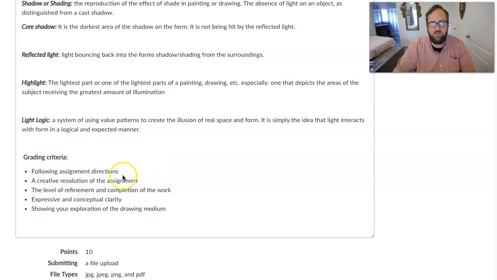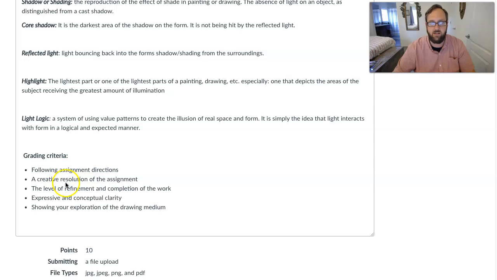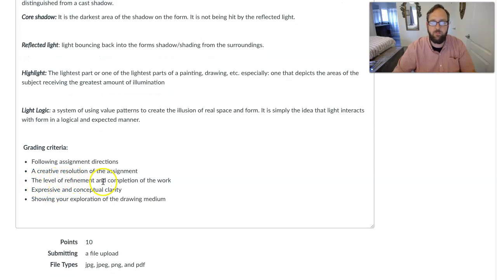You've got to follow the assignment directions. I've had problems with this. It seems that people aren't really reading the project sheets very well. And creative resolution on this assignment, this is always the criteria. There's not a lot of creative resolution, it's just following it. This is more of an exercise. But how much you refine and complete the work definitely is part of this. And this one, this is just always the grading criteria. There's not a lot of conceptual clarity here.